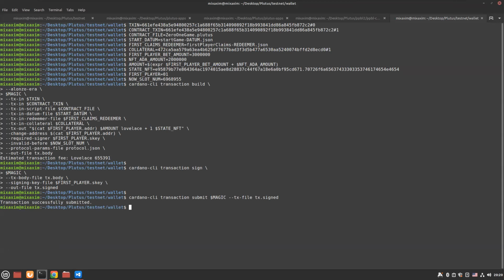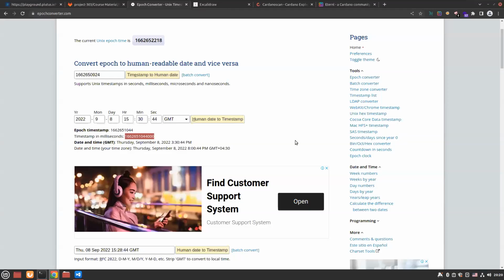Now the first player got back the amount. So this option, that the second player didn't play the game before the game deadline, worked out, just as you can see. But what were those flags? So let's imagine this line is the game deadline.